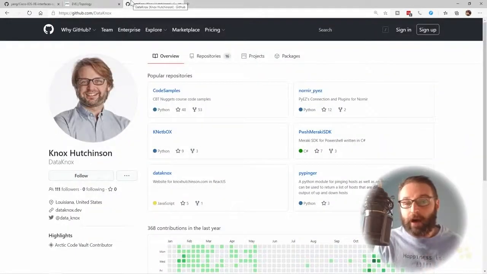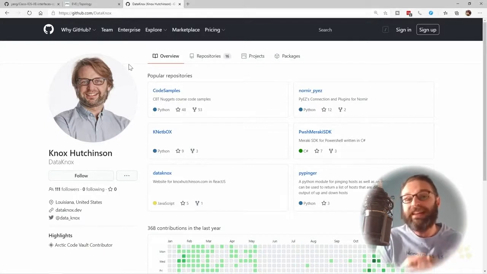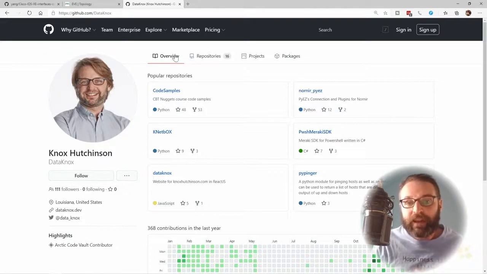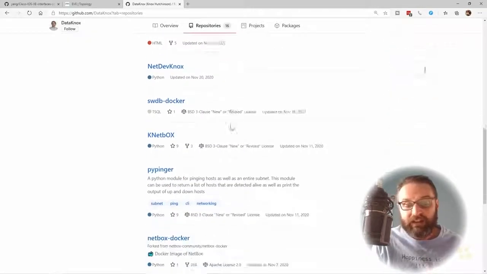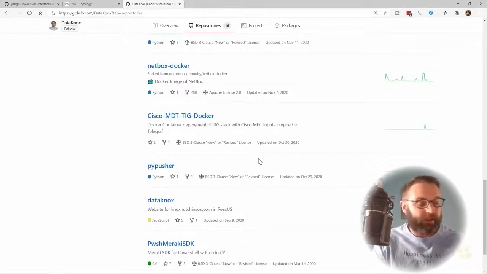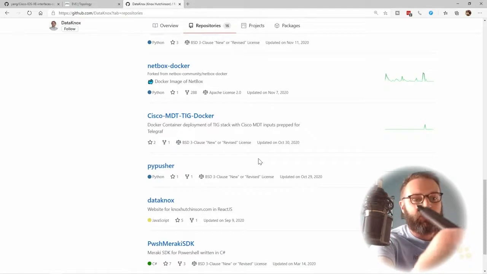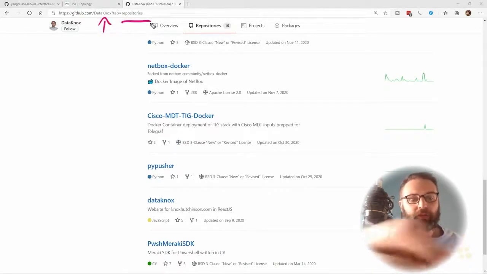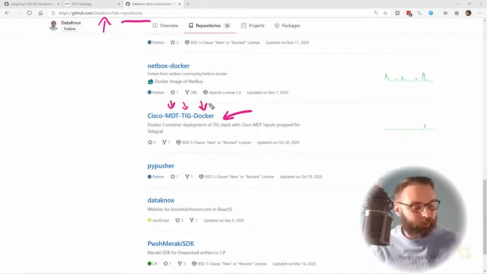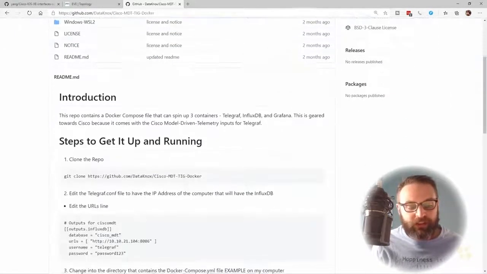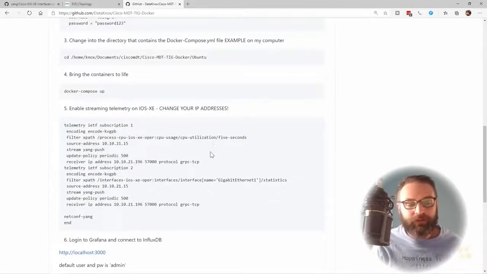If you're curious at all about what these commands actually look like, as part of the DevCore course, we go in depth into how to create your own streaming telemetry solution using the TIG stack. In fact, I actually created a custom variant of the TIG stack that makes it much easier to work with in a Cisco environment. So if you go to github.com/datanox, you can browse my repositories and you'll find one called Cisco MDT, that's Model Driven Telemetry, TIG Docker. This is a Docker deployment of a TIG stack. If you give this a click and scroll down, it walks through the steps of how to set it up.